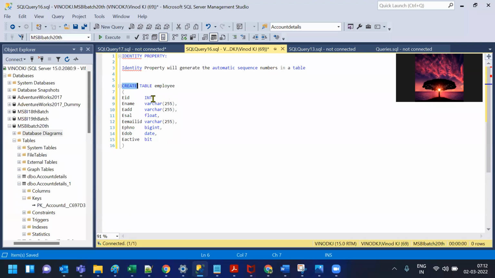So here, what is meant by identity property? Generally for any employee or student we give an identity, right? For students we can consider it as a roll number. For an employee it will be the employee ID. For a voter it will be the voter ID, correct? In the same way, generally we enter the employee IDs, right? Okay, 1 2 3 4 5 like that.